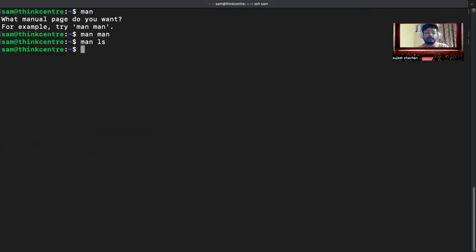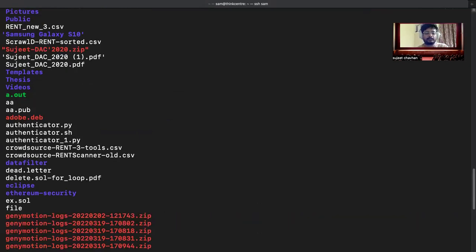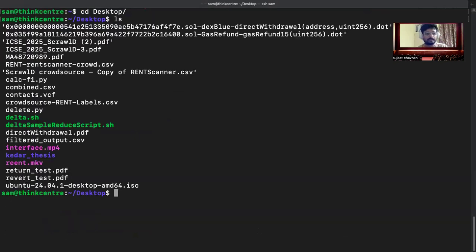So we'll see the basic use of ls. In this folder, if you do ls, then all the files are printed. Let's go to my desktop folder, and if we do ls, here you can see there are different files. There are some pdf files, there are .h files, and kedar thesis. This is one folder name. There are different things here.